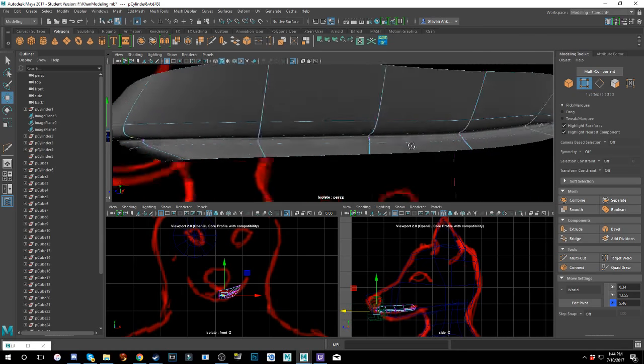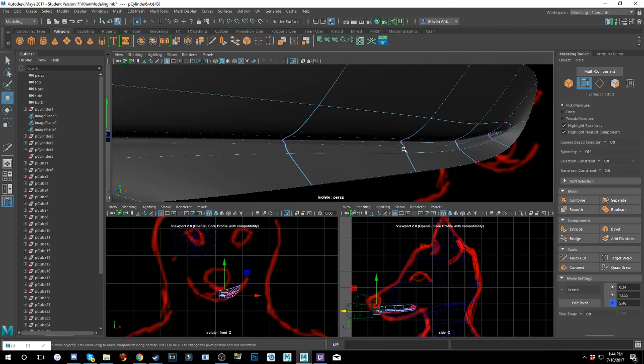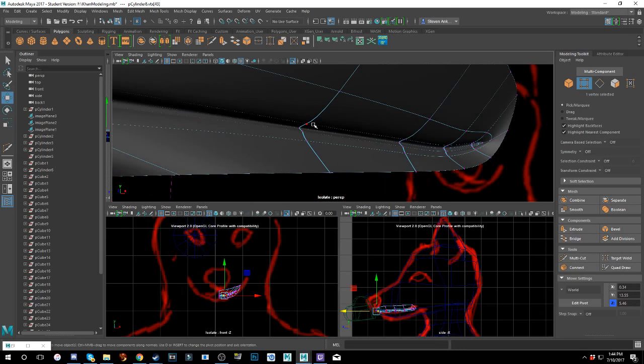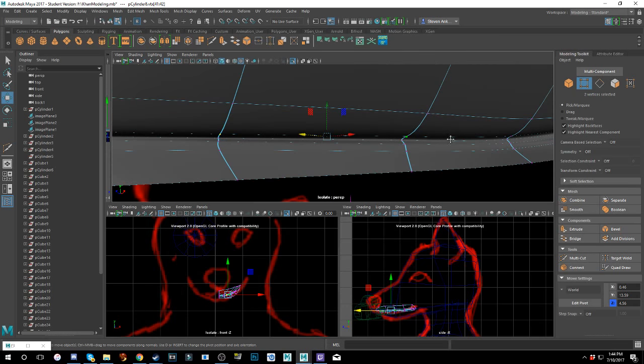Now, for a wolf lip, it doesn't really always come all the way down. So the top part is usually down over the bottom.